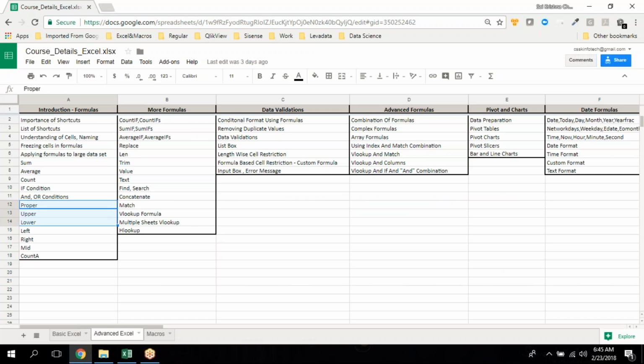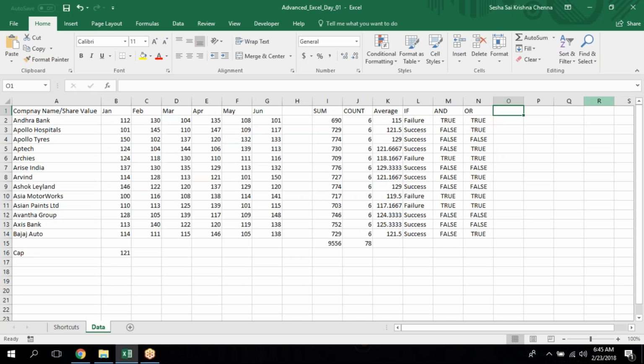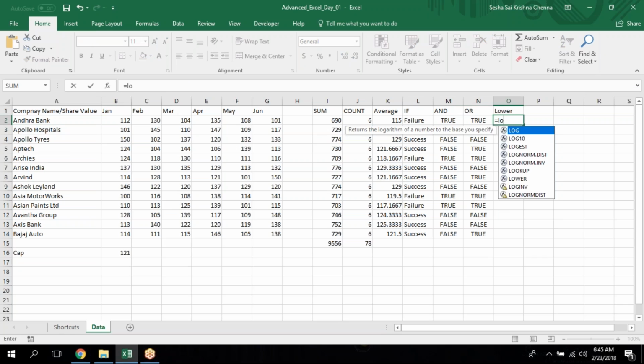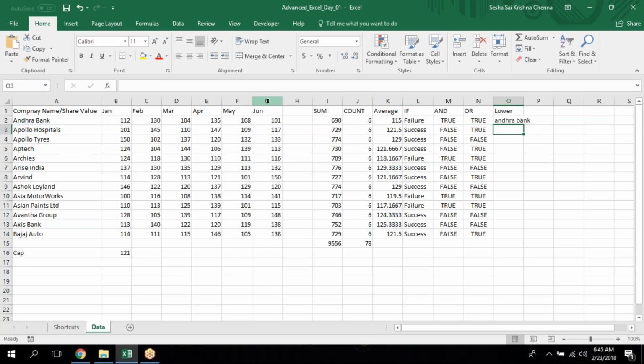So PROPER, UPPER, LOWER, these are the functions for strings. PROPER is just to change the case. Let's see lower case first. To convert the case, this is for strings. To convert this to lower case, type LOWER. It converts all the letters in a text to lower. Just press tab and select the cell. So all the letters are converted to lowercase.